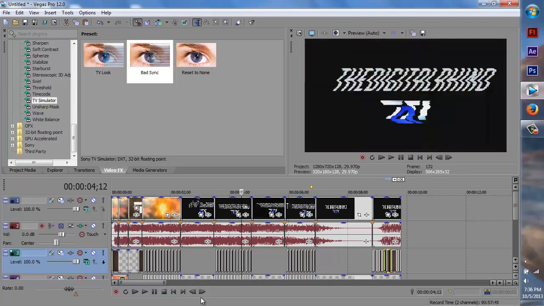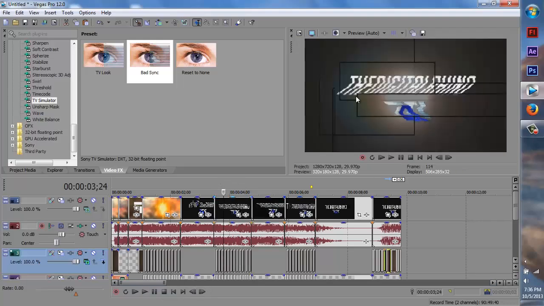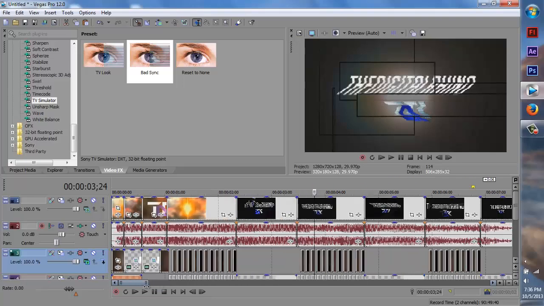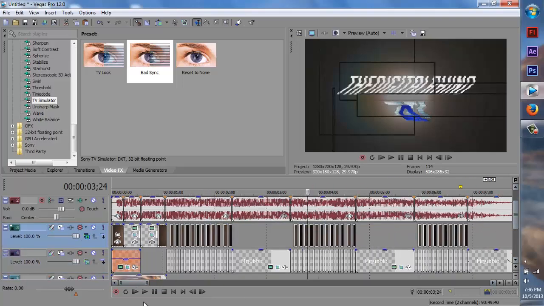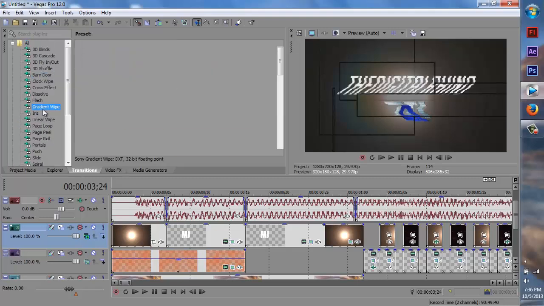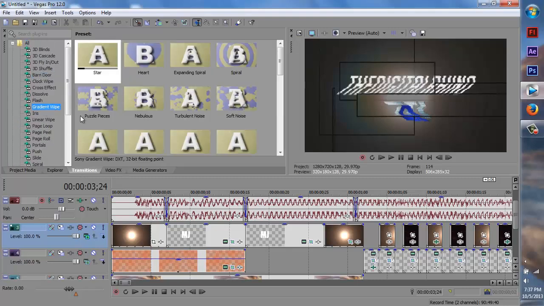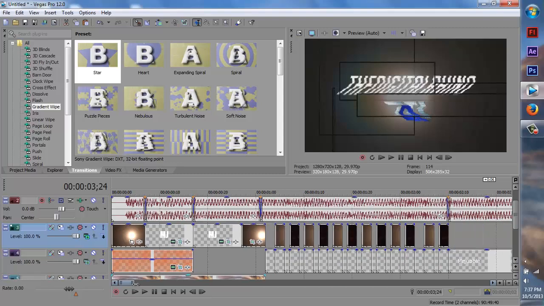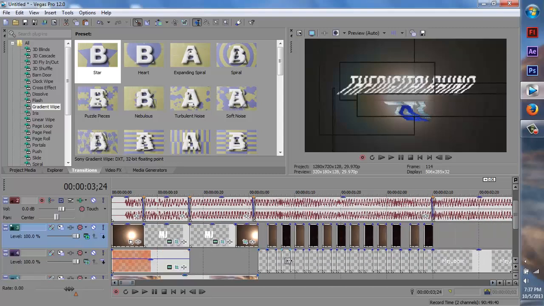Now what you're seeing right over here are transitions. You can do that, like at every cut that you see here, you can add a random transition from the transition menu. But I chose not to do that because it would just take longer, and you basically get the same effects. So in order to make this lining thingy, just replace the bad sync that I did with a transition in the beginning, and it will give you the same effect.